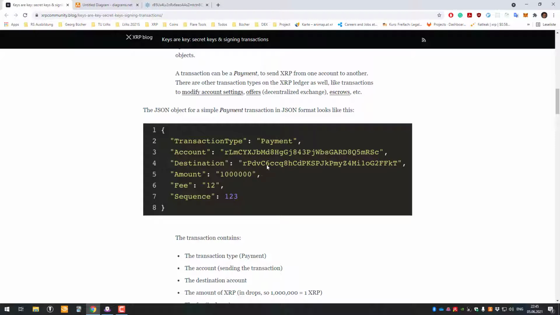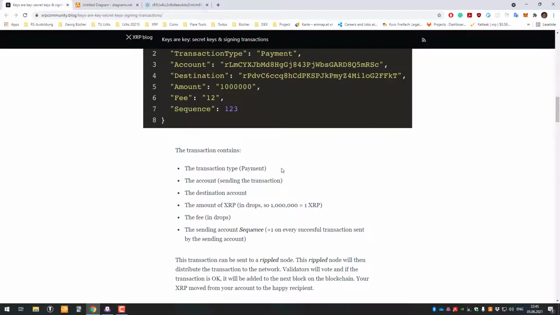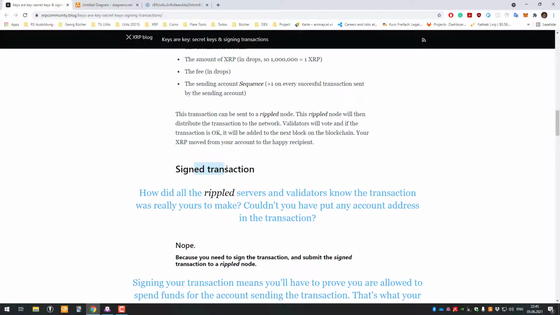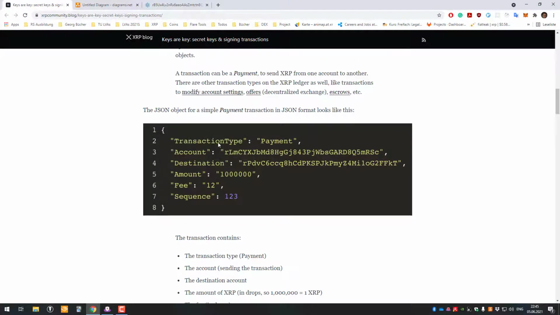And then we have a destination, so where it's being sent from and where it will go to. Then the amount, expressed in drops. So we've got 1 million, that's 1 XRP, and the fee also in drops. So 12 millionths of an XRP is the fee here. So we've got the entire thing here, and then we have to sign this transaction.